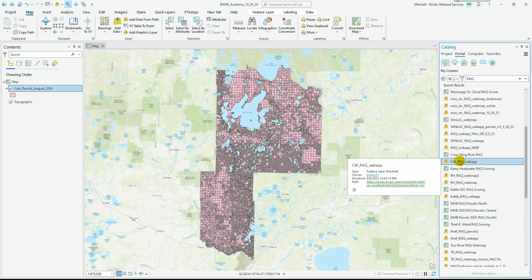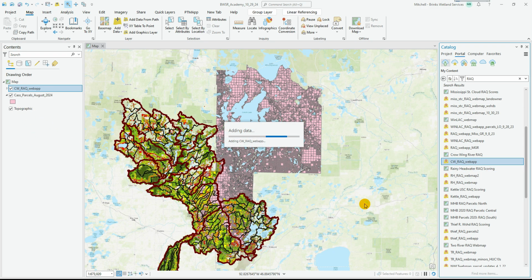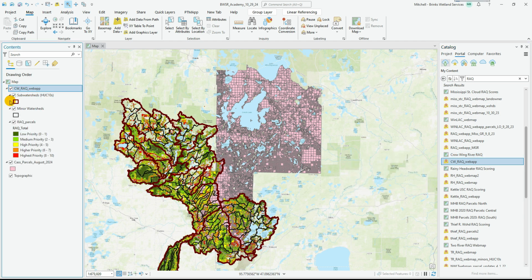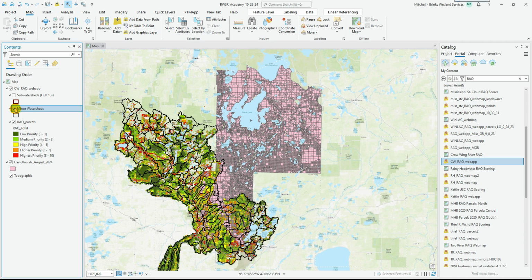That icon is a feature layer, and that is a layer that you can just add to your map right from the cloud. You could also add maps too, which have obviously more than just one layer. But this feature layer, here's what it's got in it. It's got the RACK scores, some minor watersheds, sub-watersheds. This is a part of our Cass County area here.